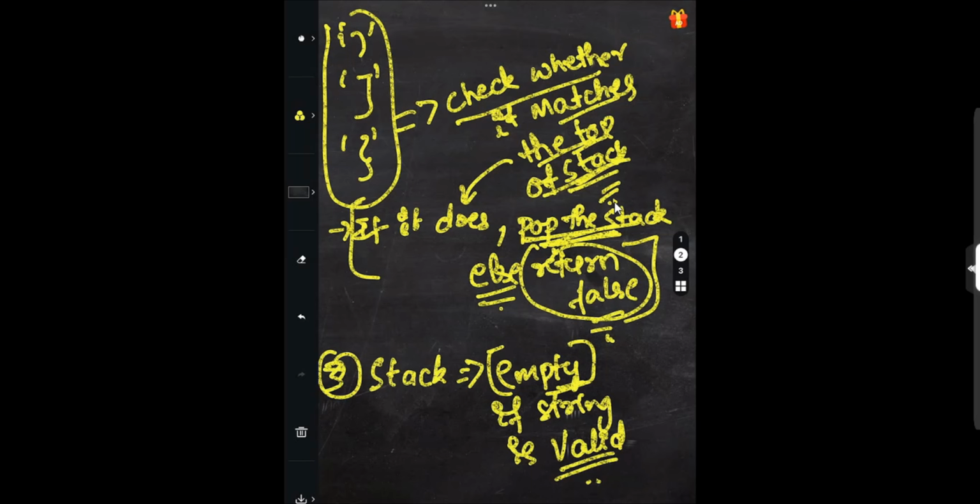Finally, at the end, the stack has to be empty. This is very important. So at the end, we have to check whether the stack is empty or not. If it is empty, then the string is said to be valid, right? This is the approach that we'll be going with.